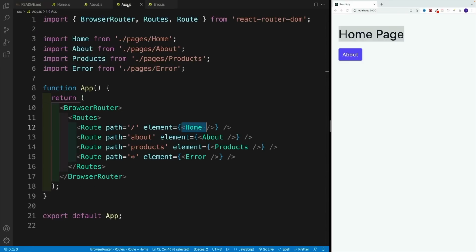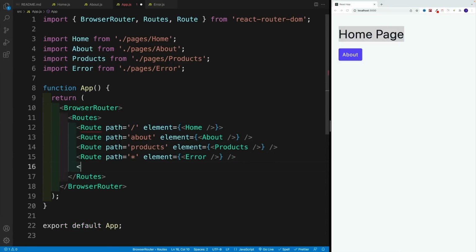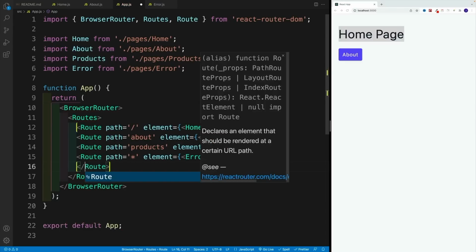So let's navigate back to app.js. And like I said, I want to nest about, product, and the error page inside of the home one, because I do want to set up a shared layout, and I want to set up also a navbar. So let's try this out, where instead of self-closing, let's say route, and then close it, and as I know, of course, there's a syntax error like so.